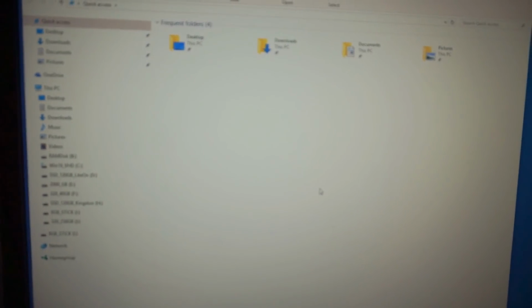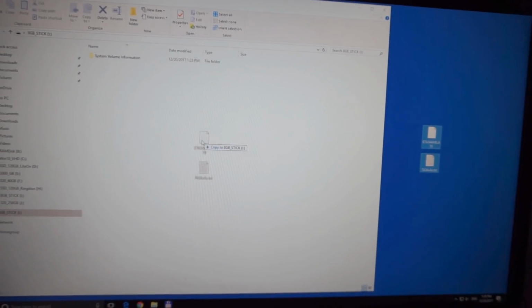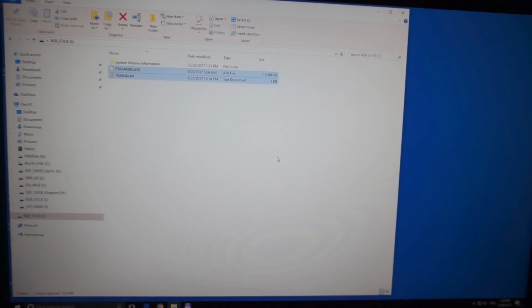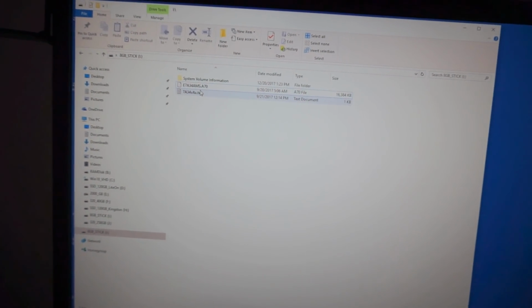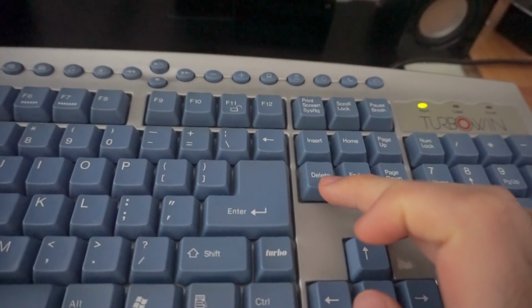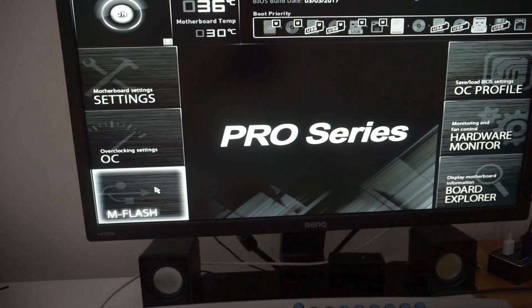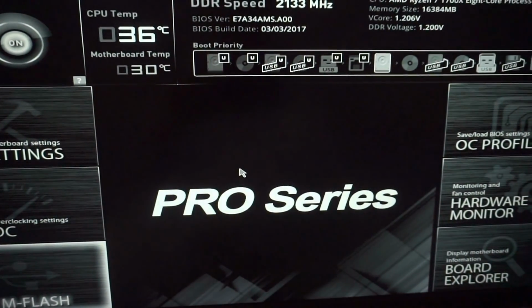Let's close it. Let's open a file explorer window. Go to the USB flash drive. Move these two files back. Okay, so the BIOS update file is on the USB flash drive. Now let's restart the computer. Same thing, press delete to enter BIOS. Okay, here in BIOS, let's go to mFlash. Yes, reboot it.